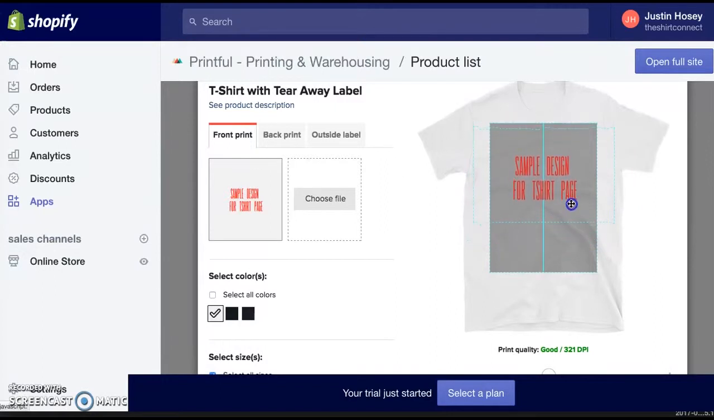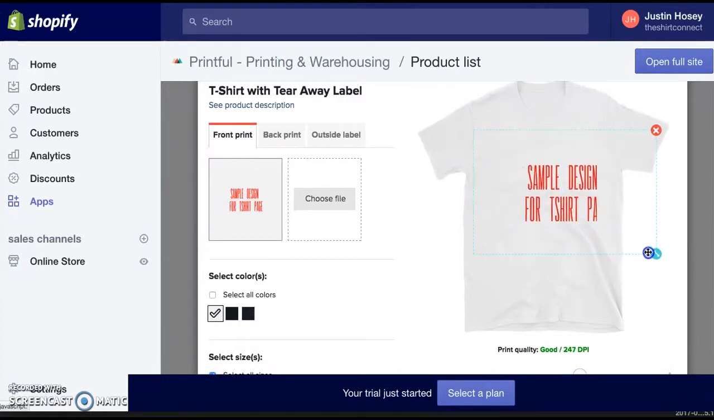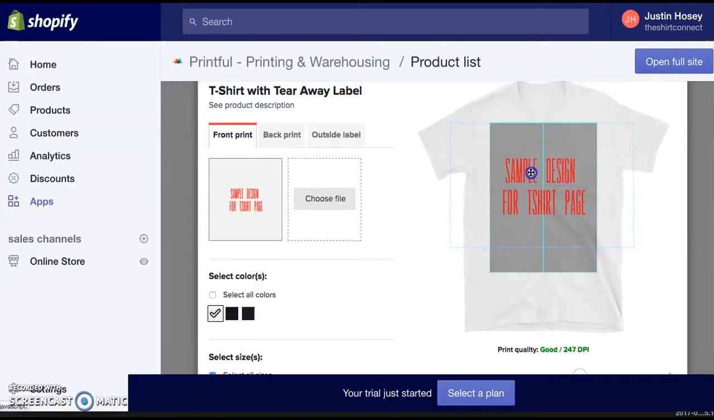You want to have it lined up. You want to make sure that it fits inside of the box. As you can see right here, the line is going to turn blue once it's centered. And depending on how big or small you want the design, how far up, how far down, that's totally up to you based on your design.